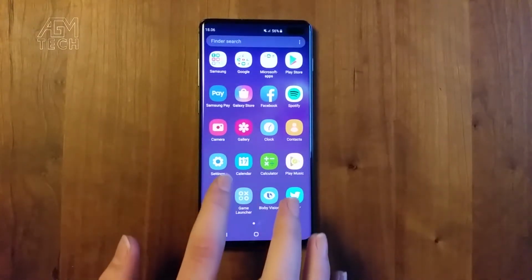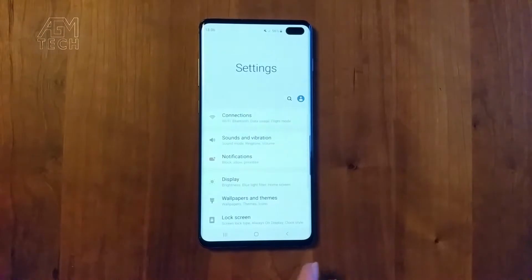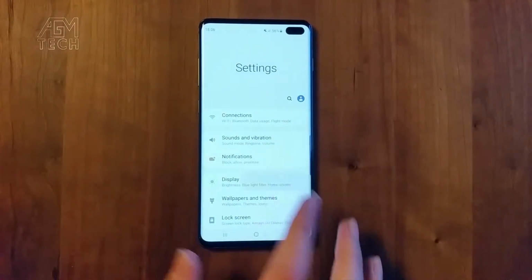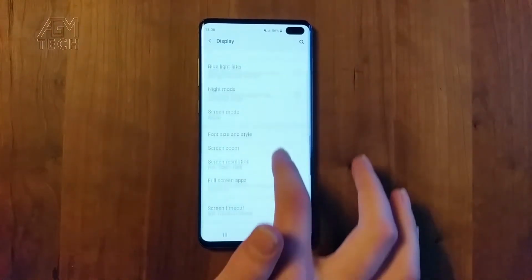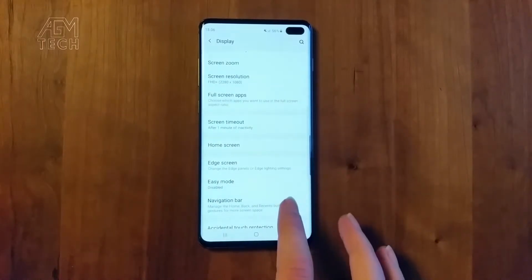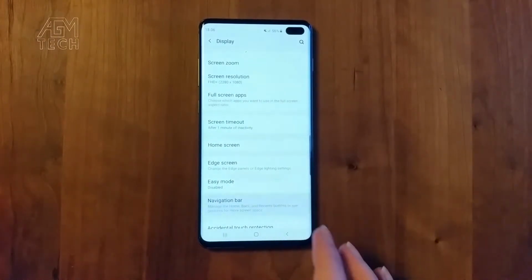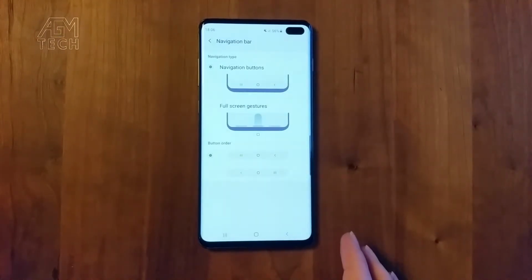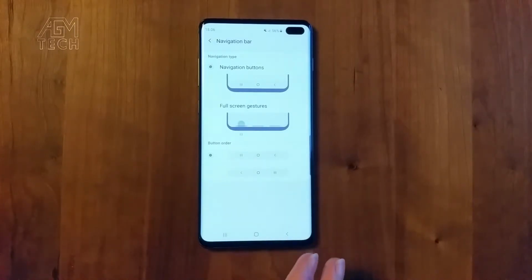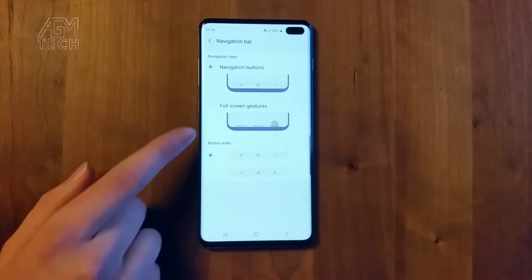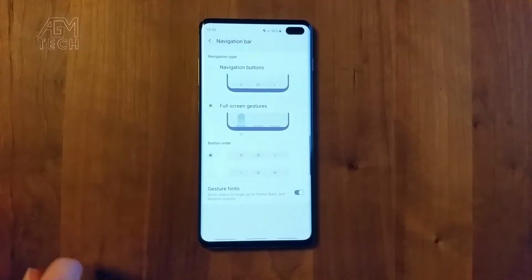First, you want to go down to the settings. From here, you go into display. You scroll down until you see navigation bar. You click this, and from here you can choose a lot of stuff with the button order, but you want to enable full screen gestures.